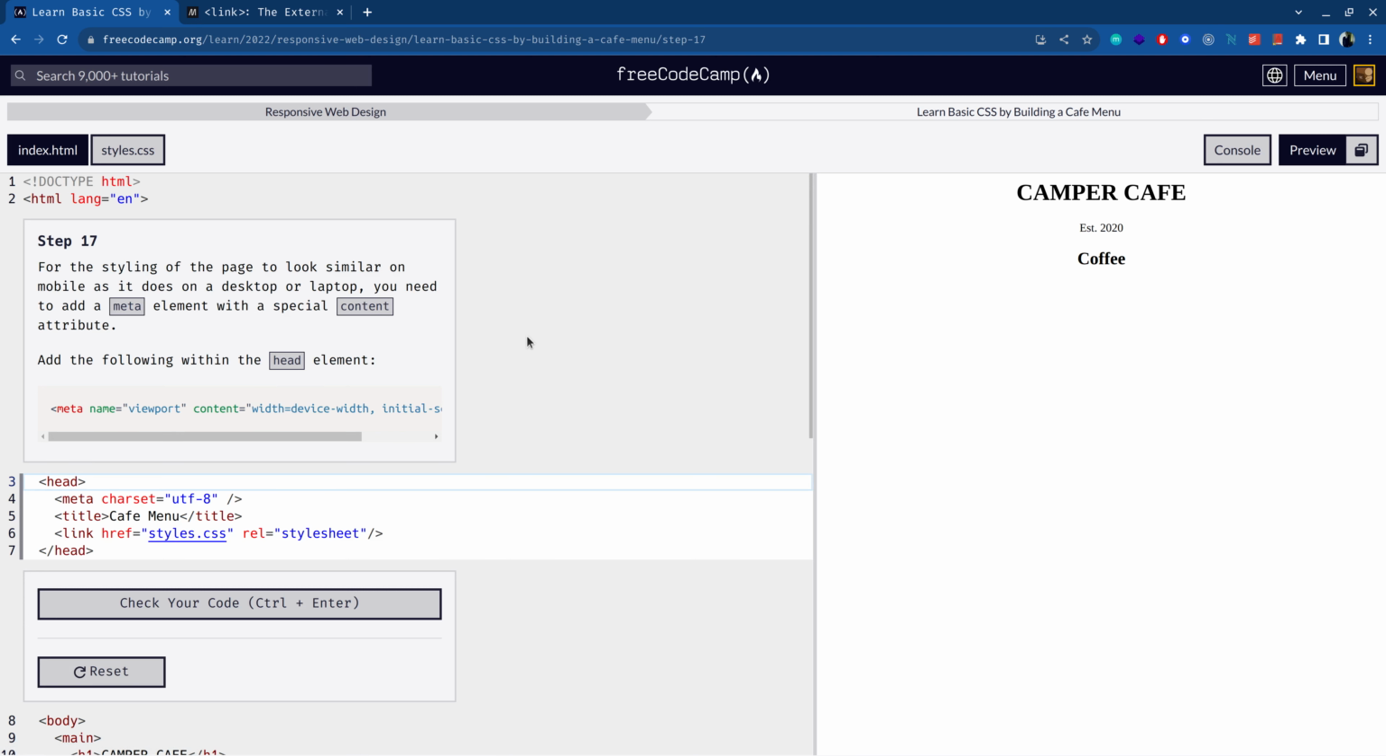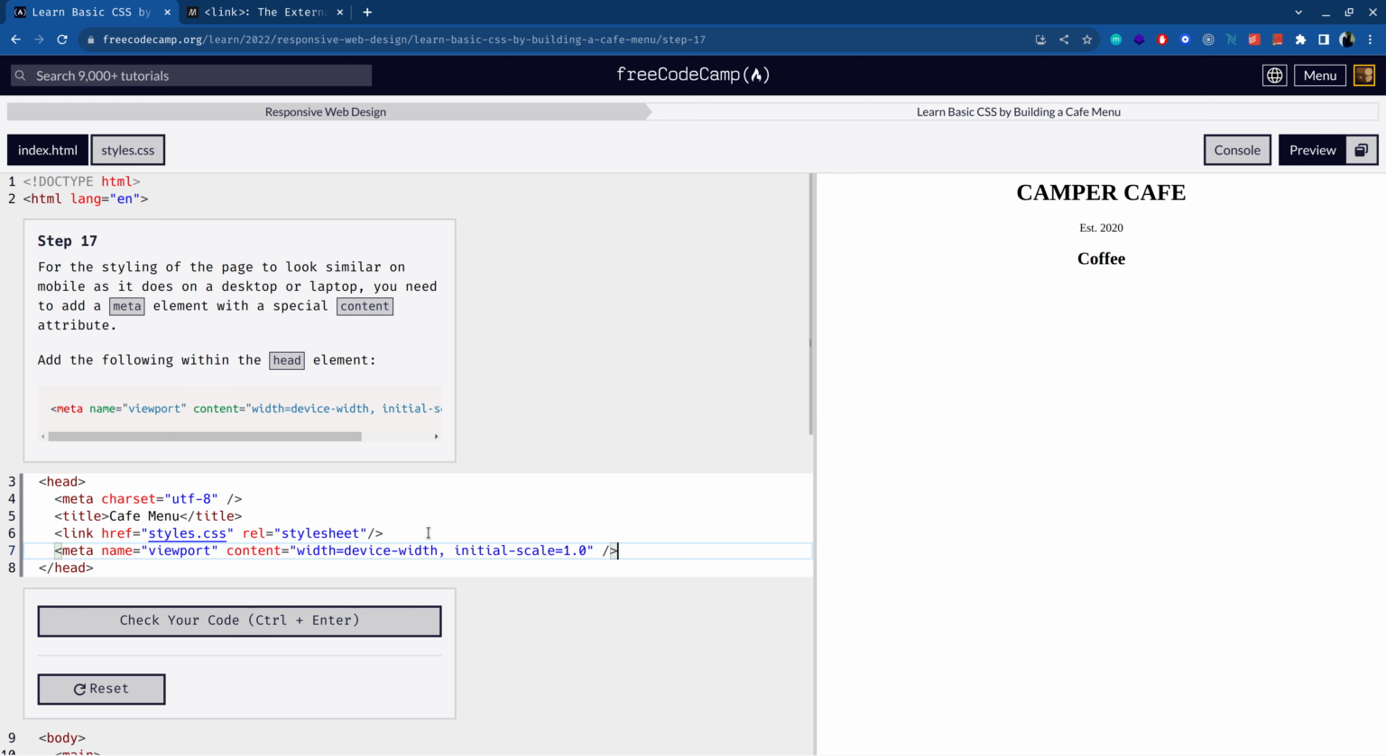For the styling of the page to look similar on mobile as it does on desktop or laptop, you need to add meta element with a special content attribute. Okay, let's add this to our head, inside our head element.